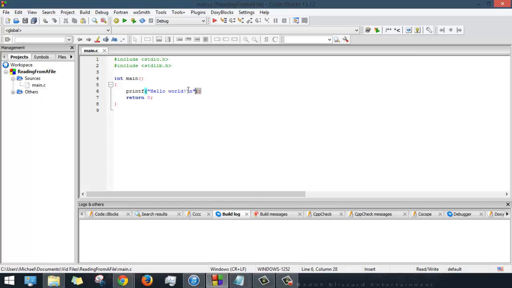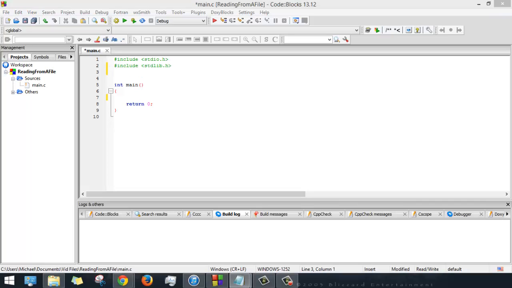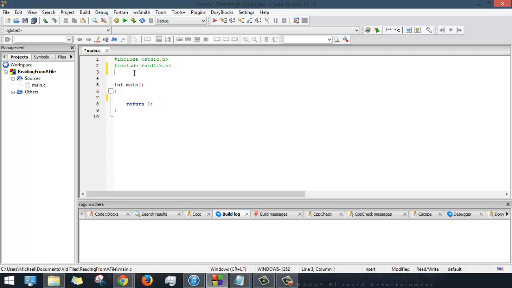Alright, so you can get rid of hello world. And before we do anything, we'll just get this out of the way. At the top, you want to add an include. Let's include the string, so string.h. Save. Okay.